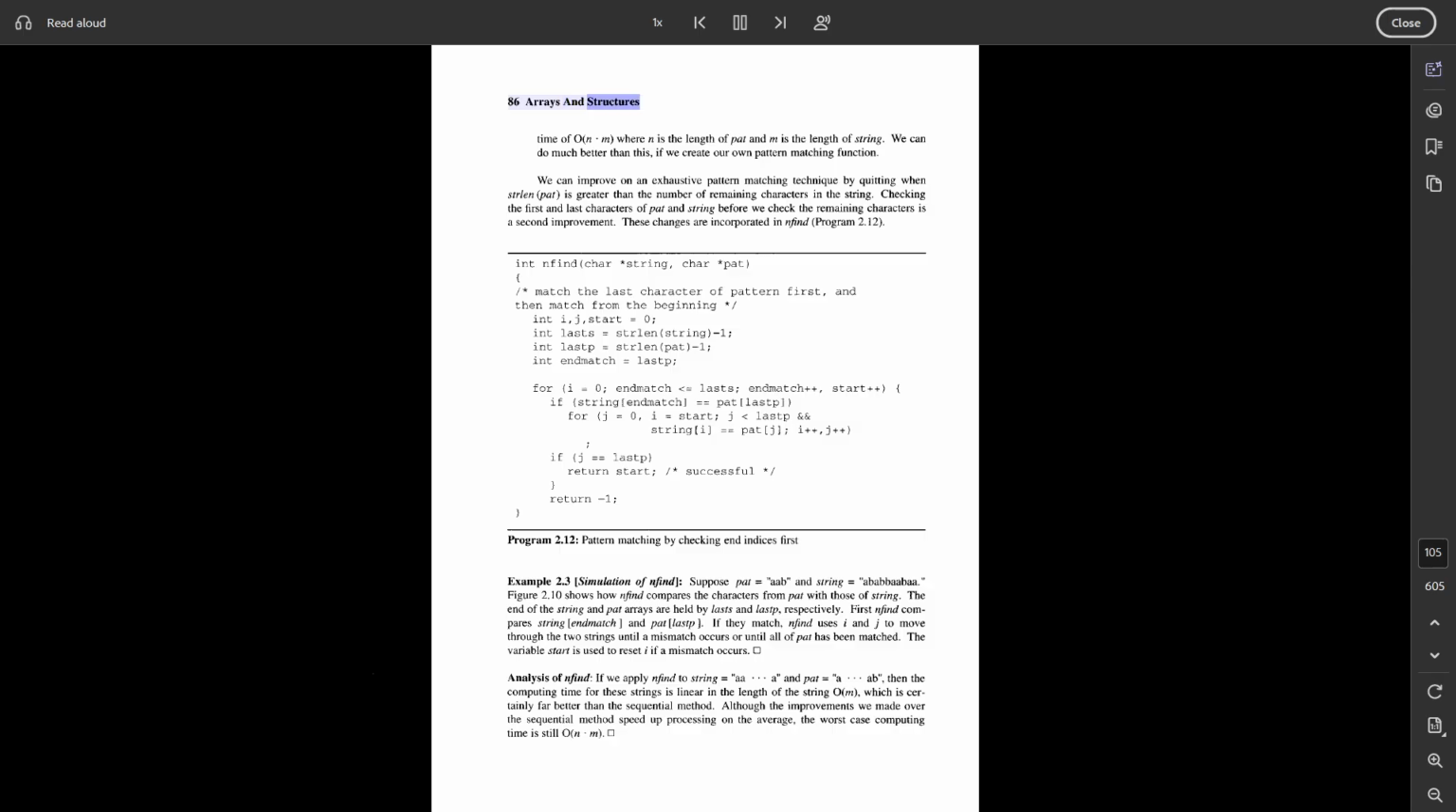86 Arrays and structures. time of O(n·m), where n is the length of pat and m is the length of string. We can do much better than this if we create our own pattern matching function. We can improve on an exhaustive pattern matching technique by quitting when strlen(pat) is greater than the number of remaining characters in the string. Checking the first and last characters of pat and string before we check the remaining characters is a second improvement.